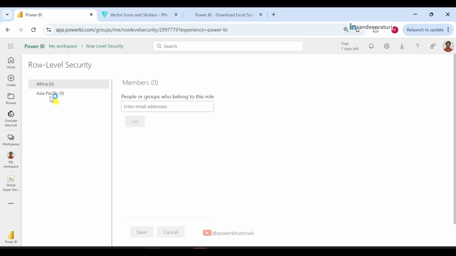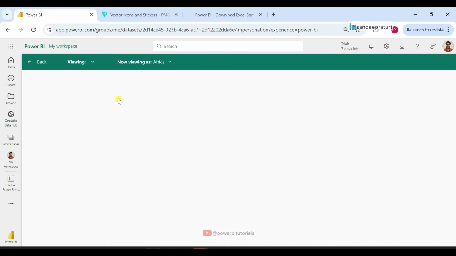One role I created for the Africa market and another role I created for the Asia Pacific market. If a user belongs to the Africa market, I will add the user under the Africa role, and if a user has access to the Asia Pacific market, I will add the user under the Asia Pacific role. Now I will show you how you can test the RLS. First select the role, click on the three dots and select Test as role.